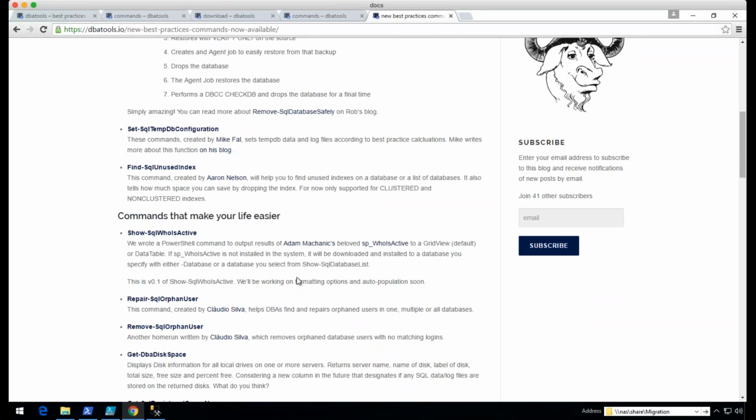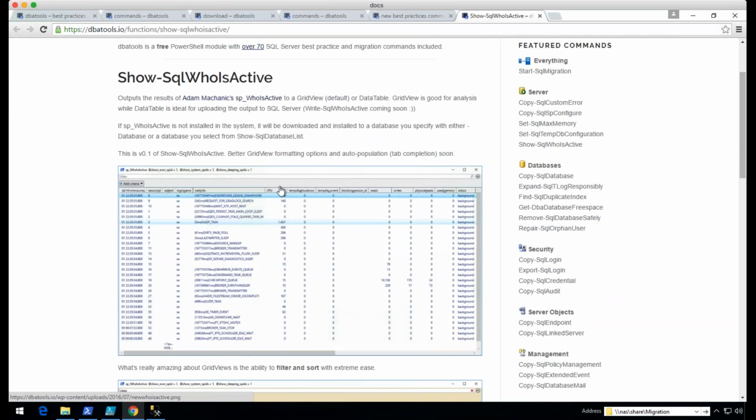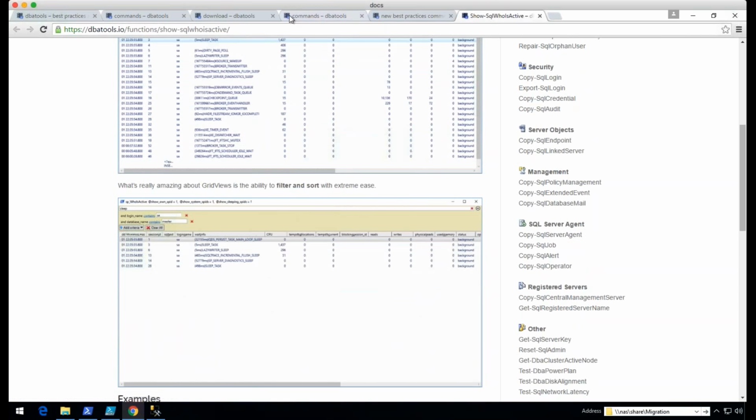and you can just set that and it'll do everything for you, which is really nice. There are other ones that just make your life easier that aren't necessarily best practices, like Show-DbaWhoIsActive. That uses Adam Machanic's script, and it outputs it to an Out-GridView. And the really cool thing about a grid view is that unlike SSMS, you can filter, you can search, you can reorganize everything. It's really, really nice.